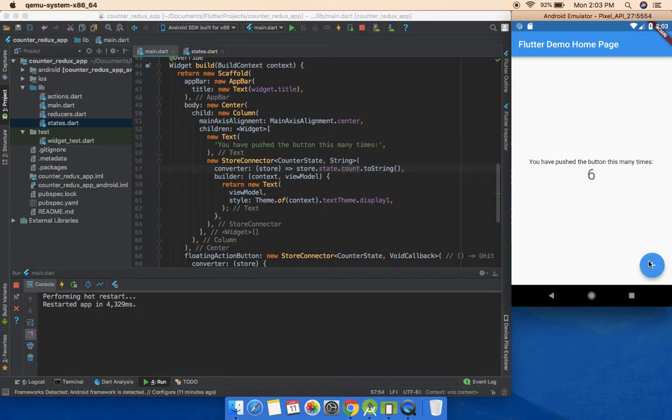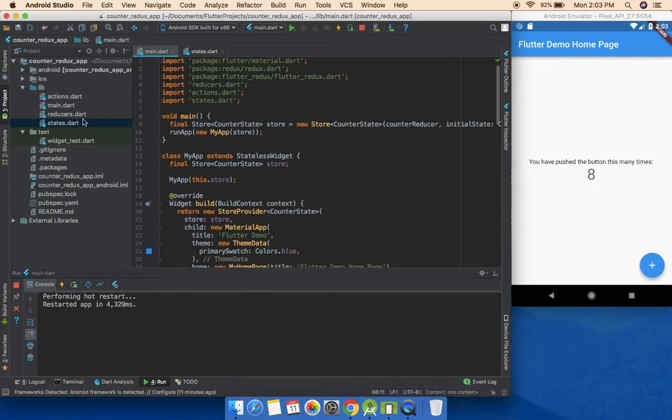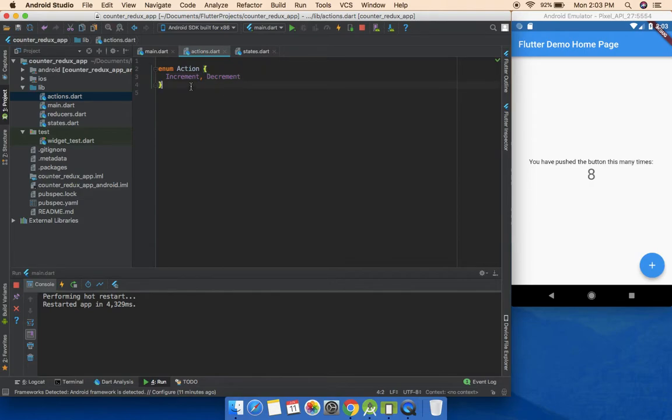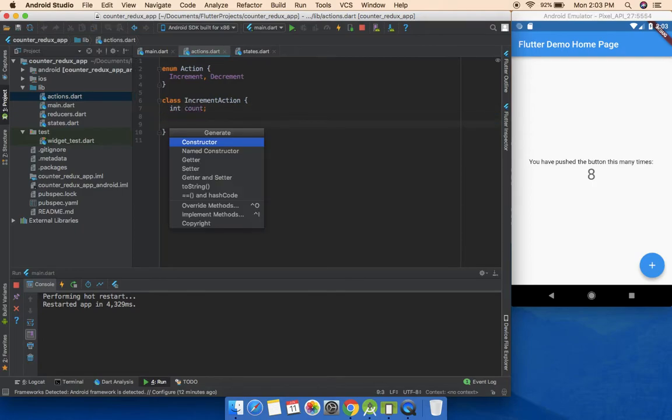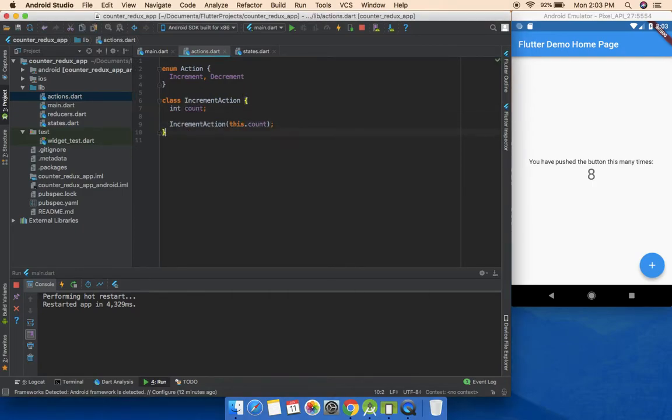Okay, this is working. In the next step, what we can do is pass something in the action. So I can create an increment action which takes in the count, and I can also create a decrement action which also takes in the count. Now this can be interpreted as the sealed classes from Kotlin, in which we can pass data inside whatever we want.